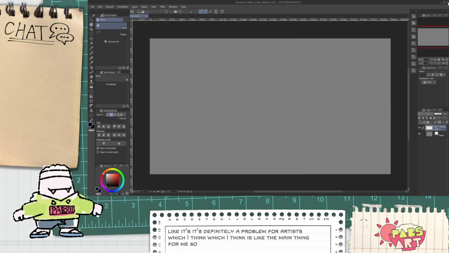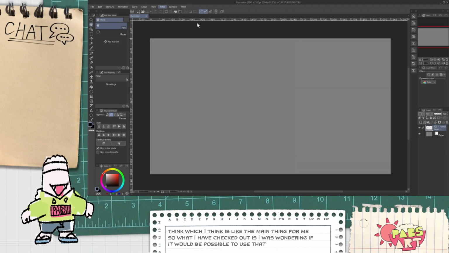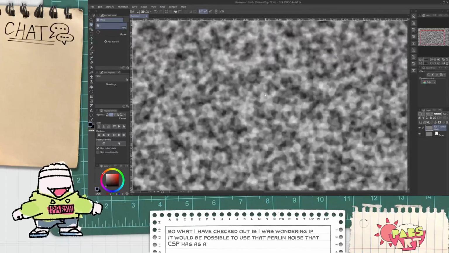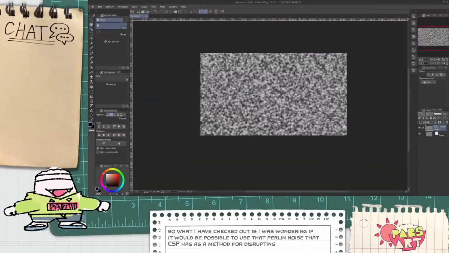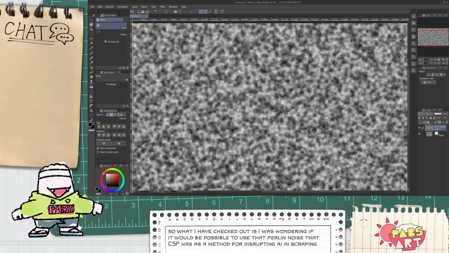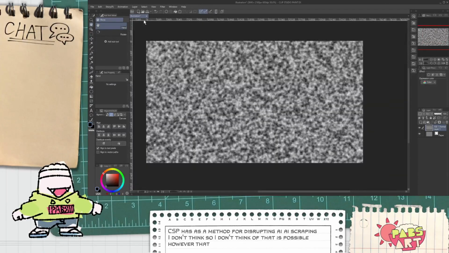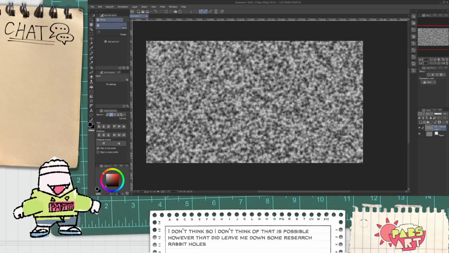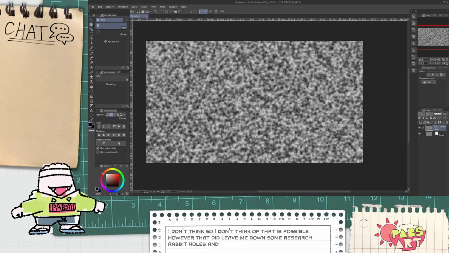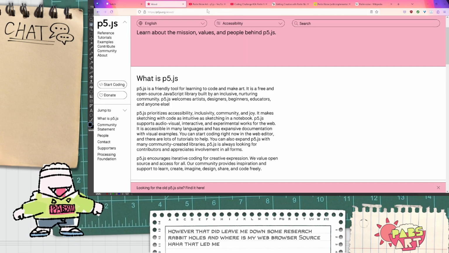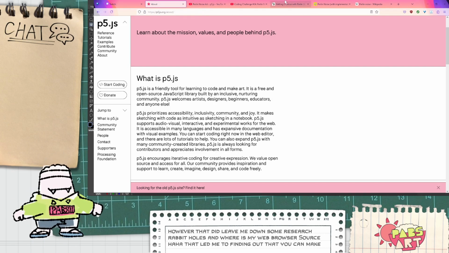So I was wondering if it would be possible to use that Perlin noise that CSP has as a method for disrupting AI scraping. I don't think that is possible. However, that did lead me down some research rabbit holes. And, hang on, where is my web browser source? Aha. That led me to finding out that you can make art with Perlin noise.